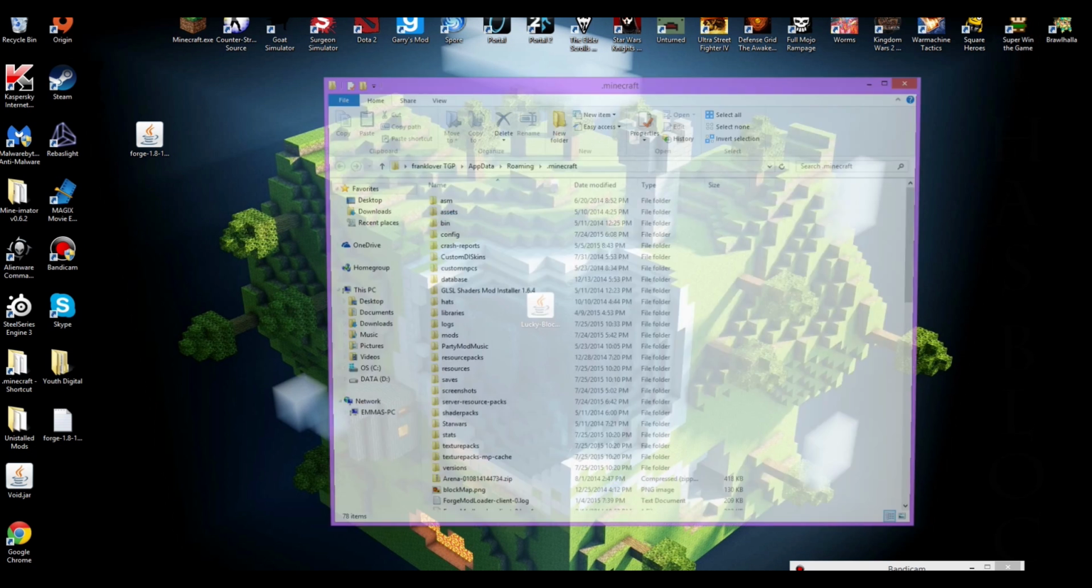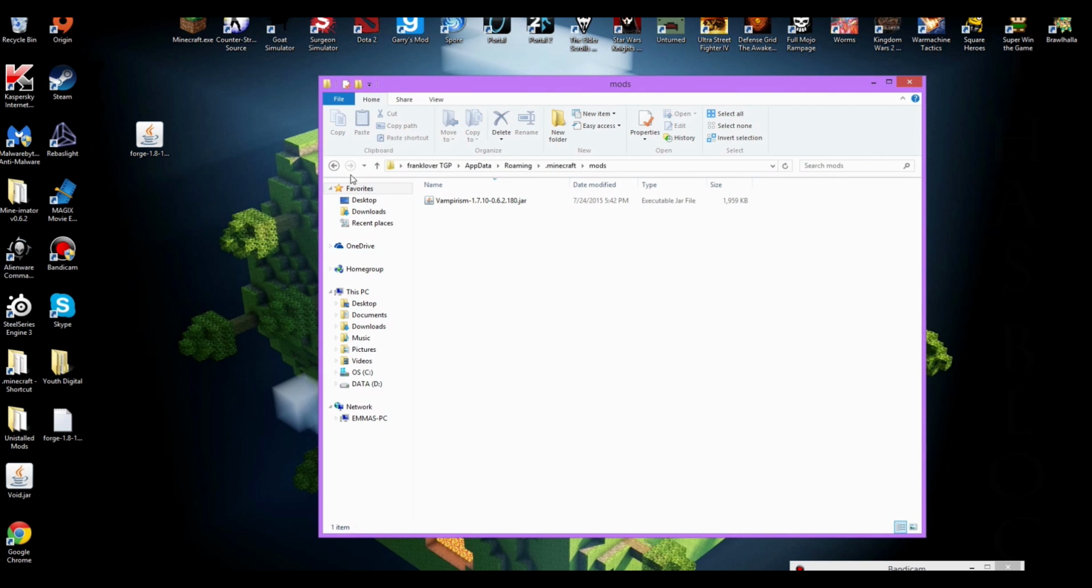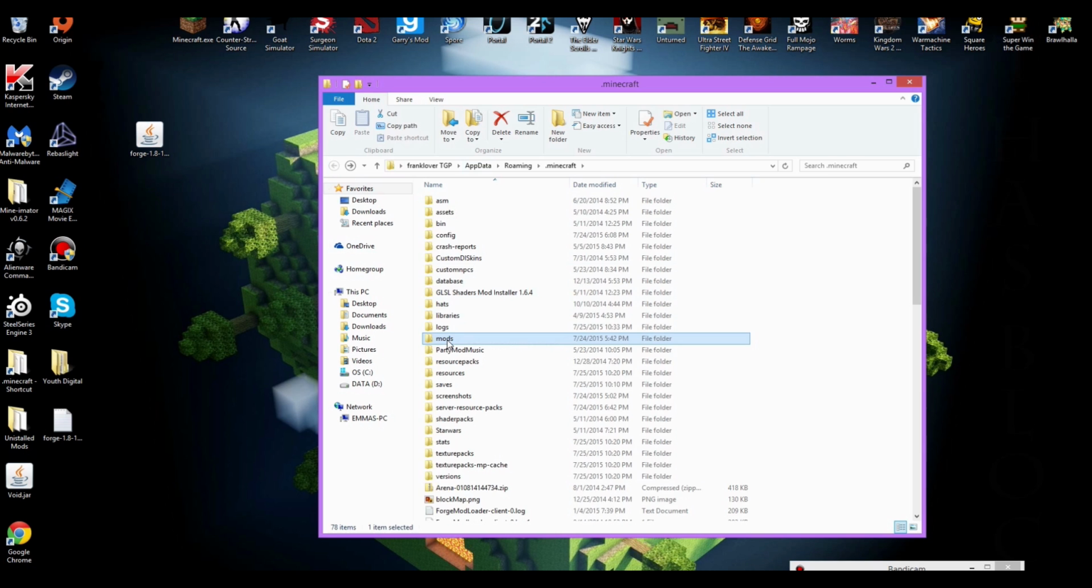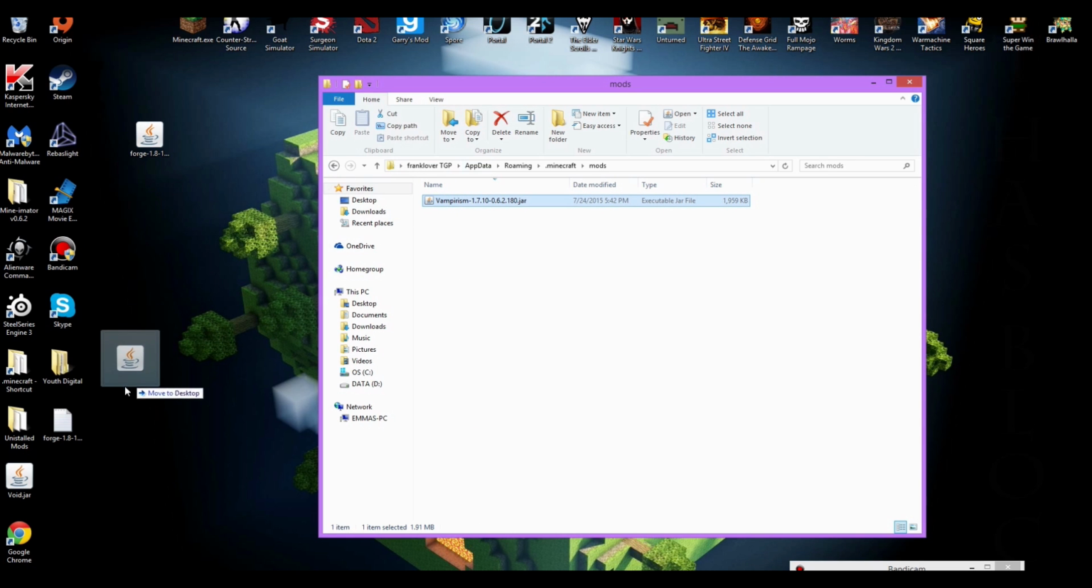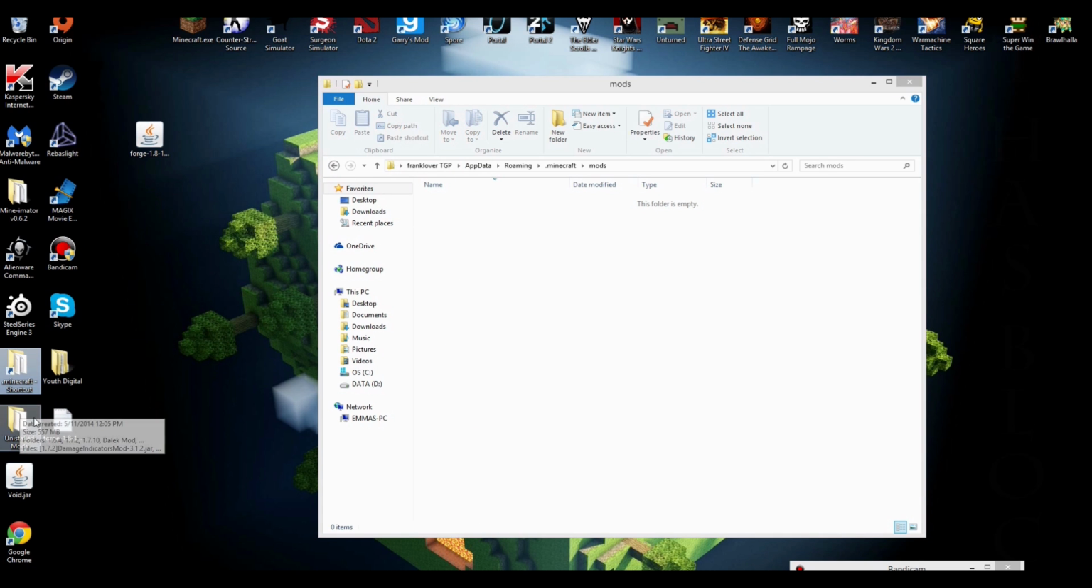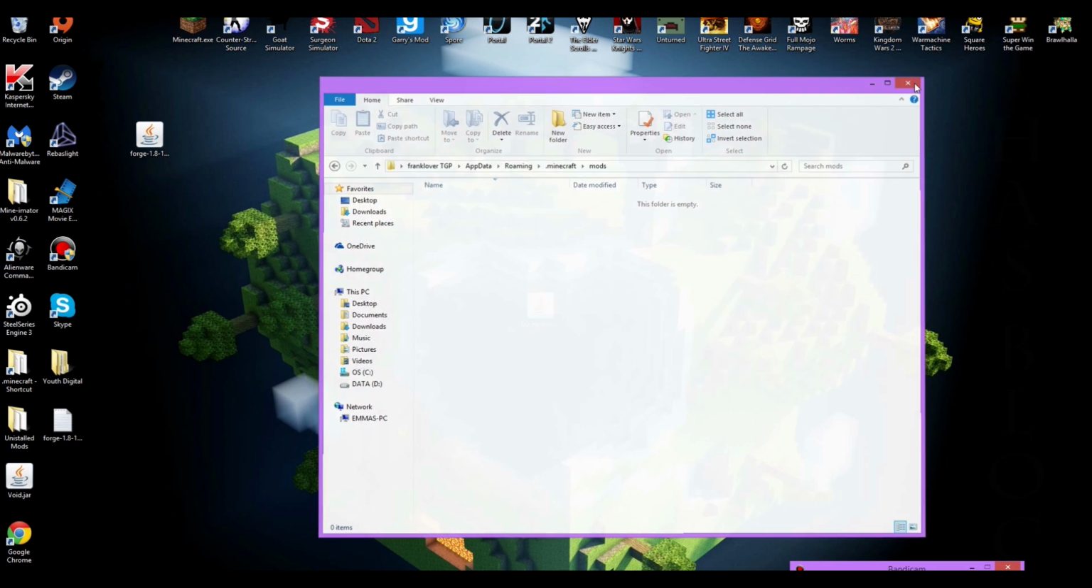Now once you have your mod, you want to do what I do. You either create a Minecraft shortcut, and drag it into your mods folder right here. I'm in my Minecraft, and I have my mods folder. And I actually have my vampire mod out here, which I'm just going to drag into my uninstalled mods folder, which I've created on my own as well, just to keep organized.